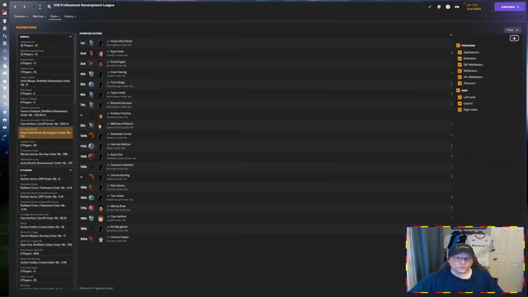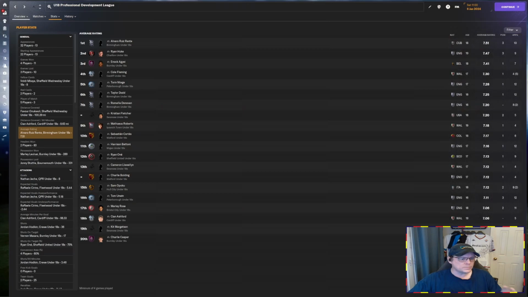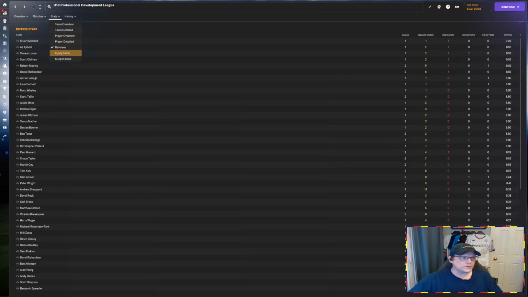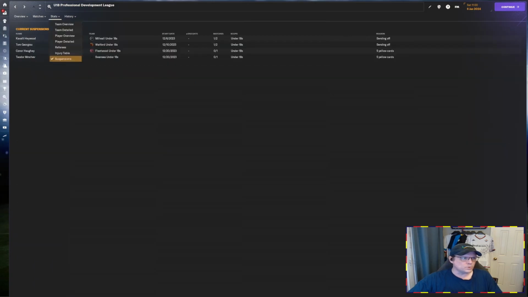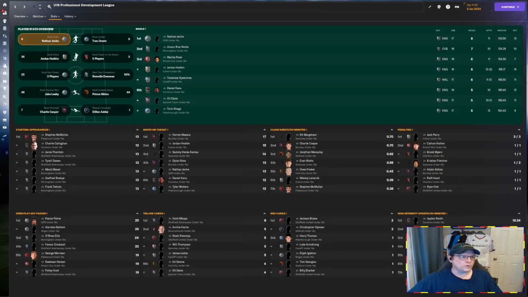You can also filter these out by position. This comes in handy, especially when you are looking at competitions outside of your scouting range and really far away from where you are. I'm going to show you how to set that up here in just a minute. I don't know why you'd want to look at referees. Injury tables can kind of come in handy, especially if you got a guy who's showing up injured a lot. Suspensions you don't need to worry about. I always go back to player overview.